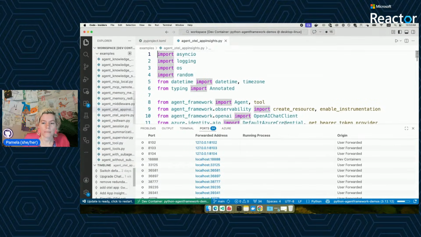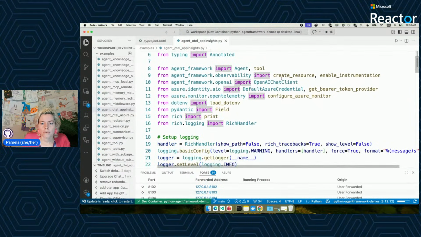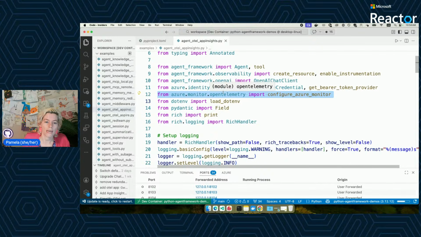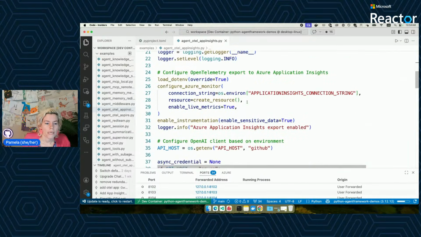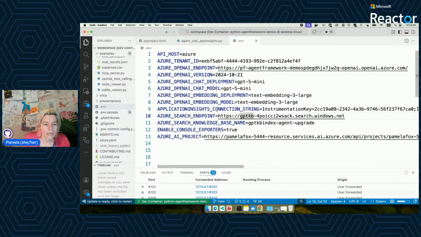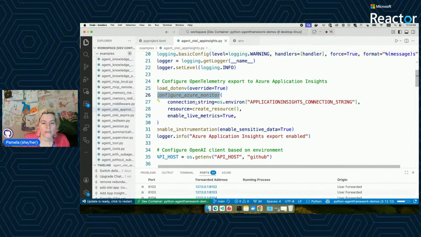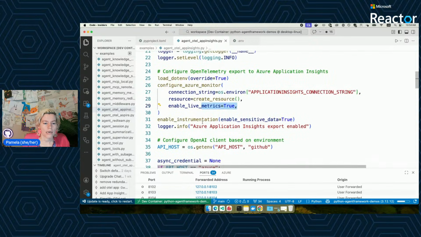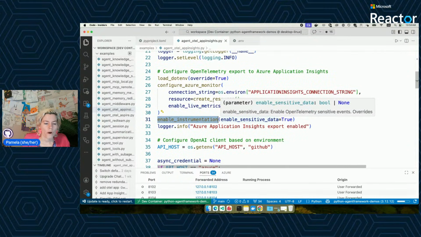We have this set up. We import a few more things in order to set up the exporting from Agent Framework. We also import configure Azure Monitor from that Azure Monitor OpenTelemetry package. Then we load in our environment variables, because in my .env, I have an App Insights connection string. So I say configure Azure Monitor using this connection string, using this resource from the Agent Framework, and enable live metrics. And then I'm calling enable instrumentation from Agent Framework.